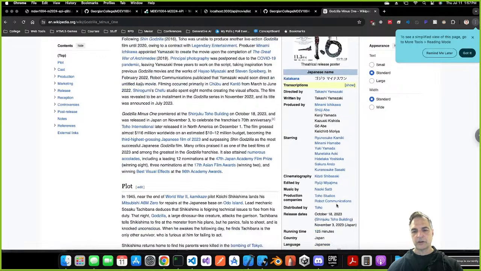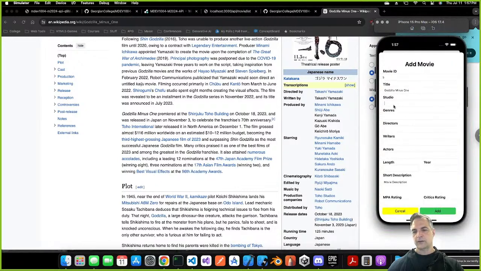Oh, here's production companies. Toho, here it is, I'm sorry. The production company was Toho Studios. We're just going to use that, okay? Or Toho, there we go. Distributed by Toho. Toho Studios is the one that's going to be. So back to this, we're going to say the studio was Toho Studios.